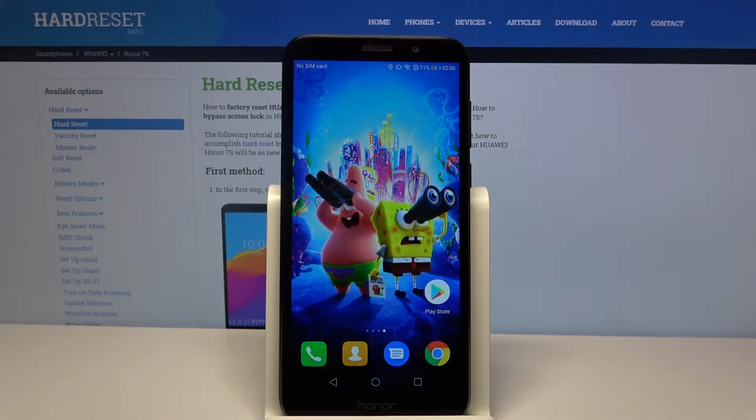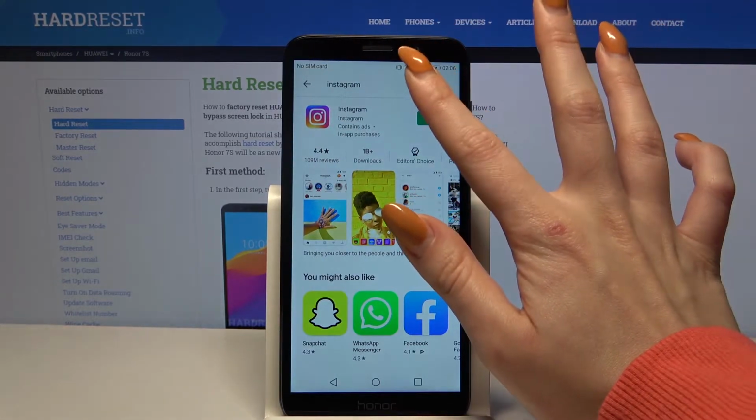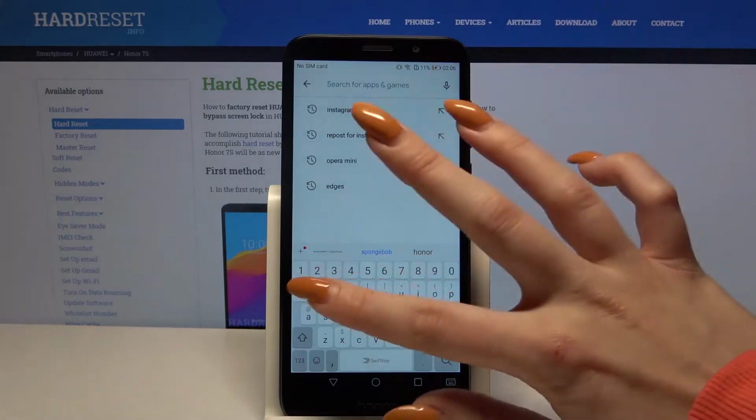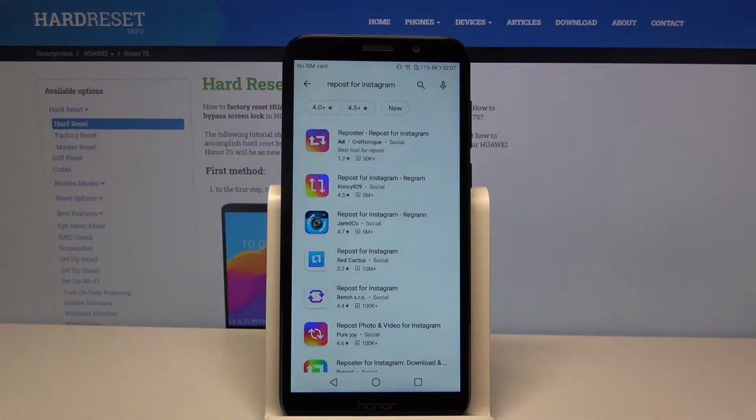Hi, in front of me is Huawei Honor 7S, and today I would like to show you how you can download pictures from Instagram. Firstly, open Play Store. Then type Repost for Instagram and download this app from this developer.